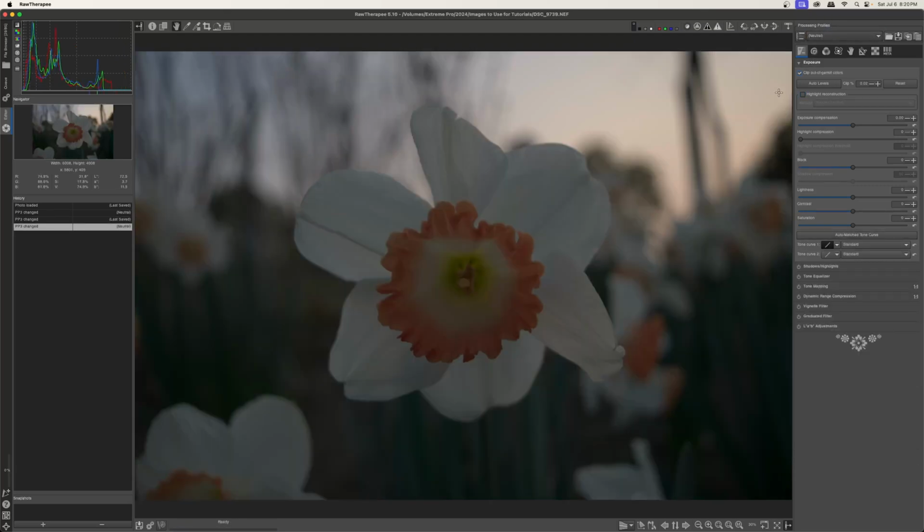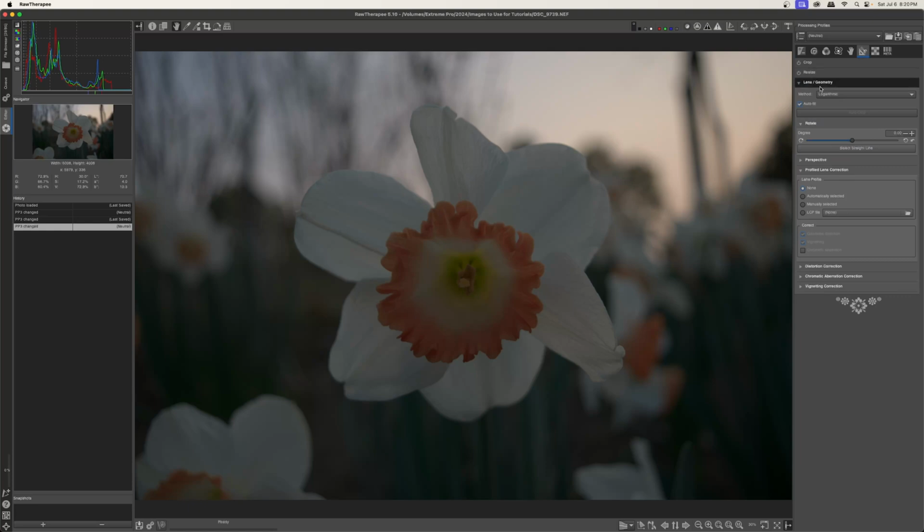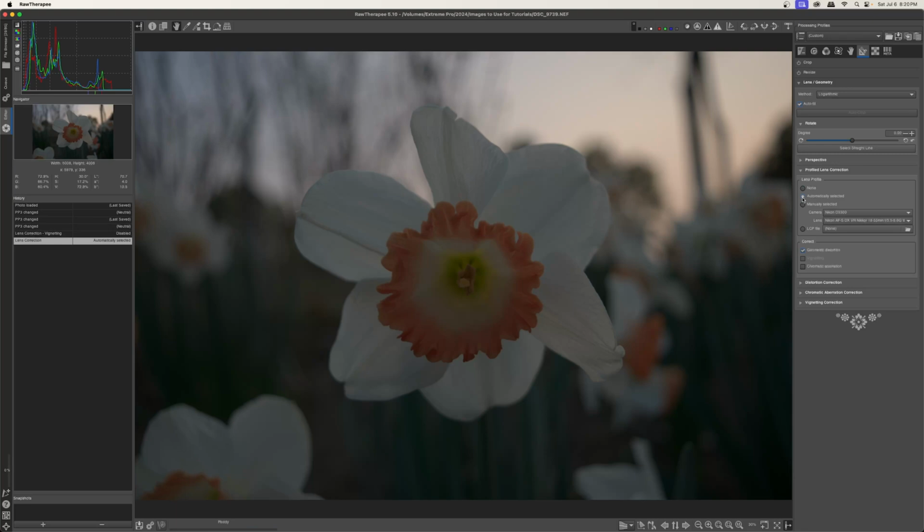And then the first thing I'm going to do is come over to the transform tab and under lens and geometry, I'm just going to tick on automatically selected. And what this will do is every time I apply this processing profile, it will just automatically select the lens correction. If I go ahead and do it manually, then it will apply this manual lens correction. And I don't want that because I may shoot with a different lens or a different camera. So I'm going to do automatically selected.